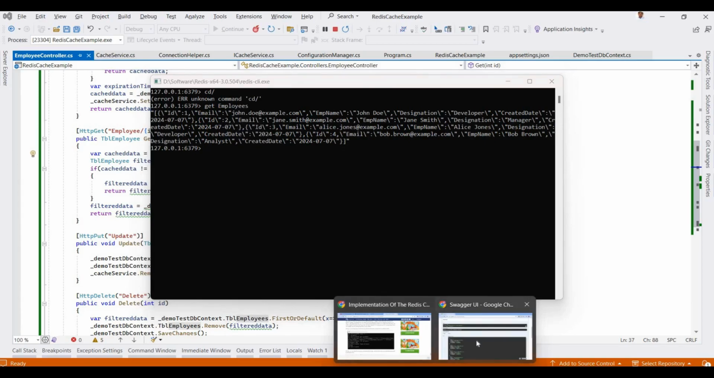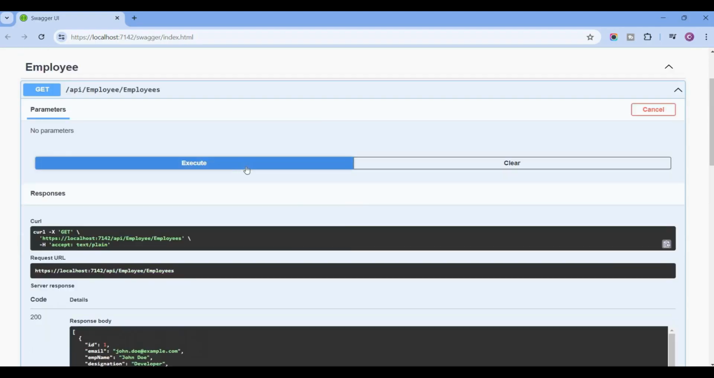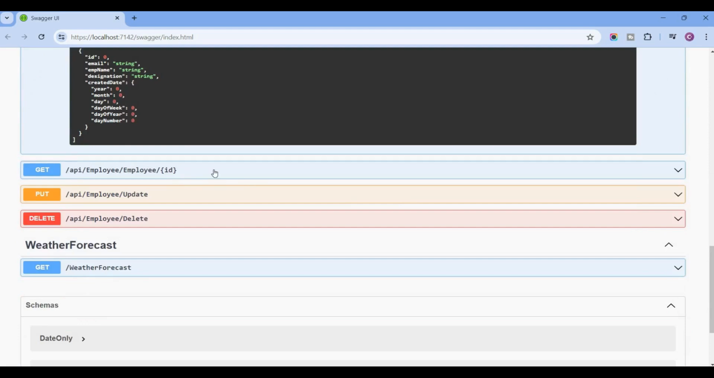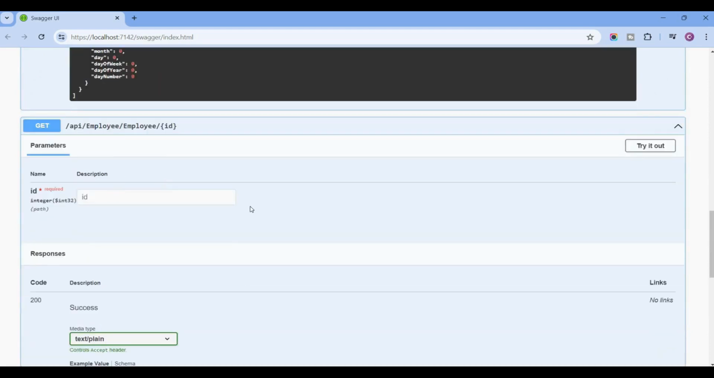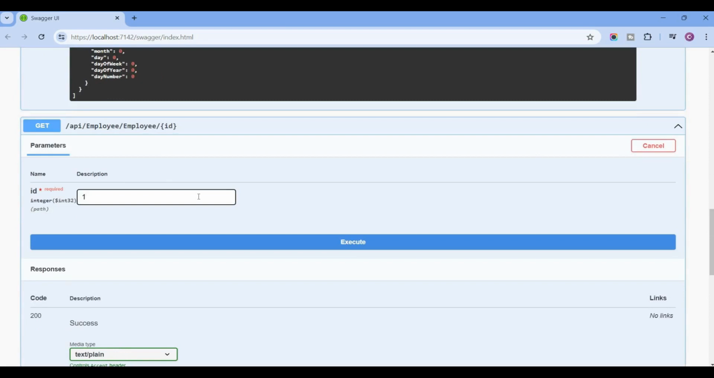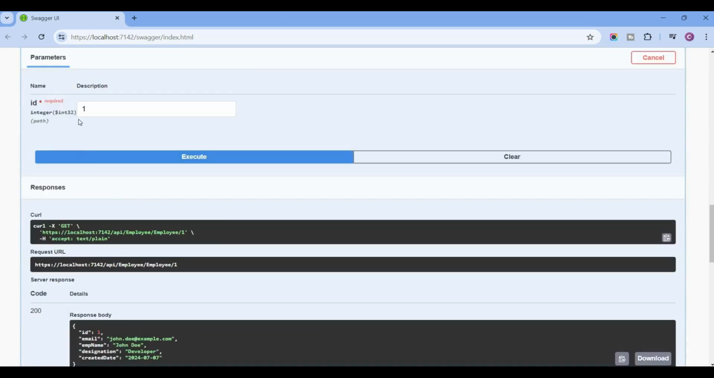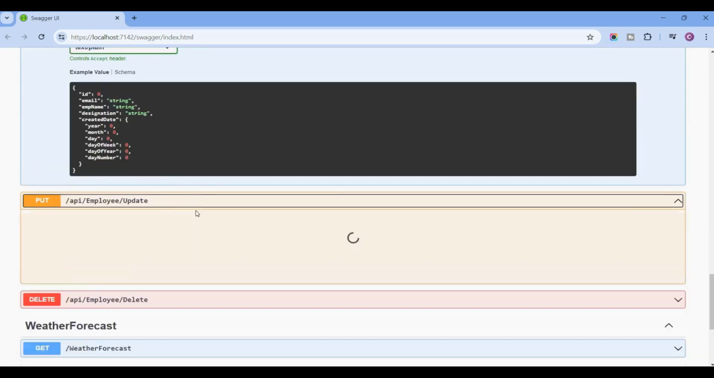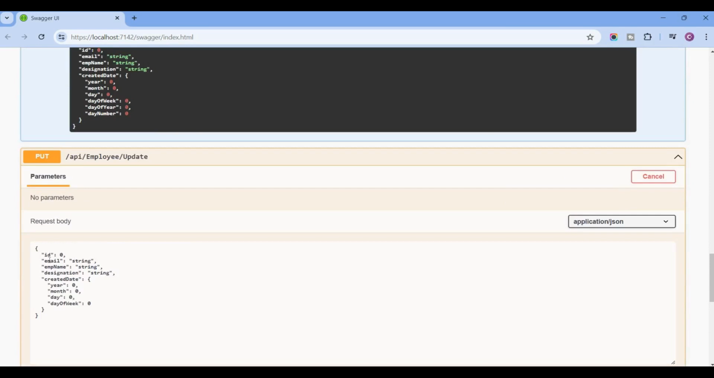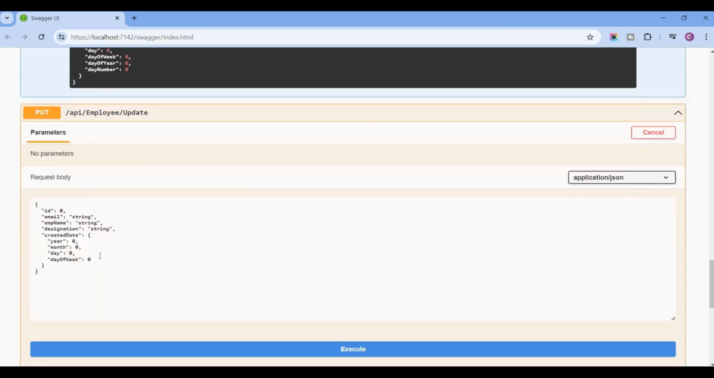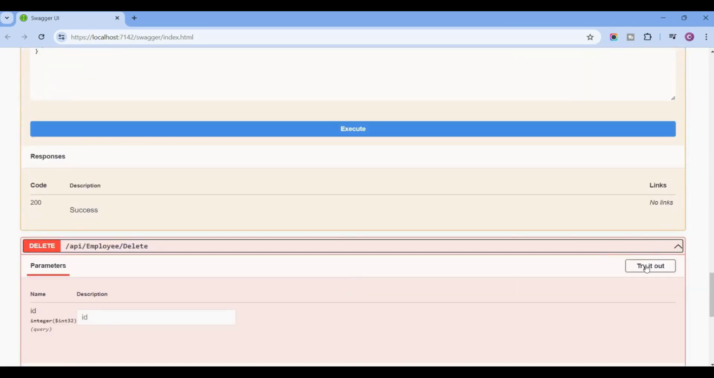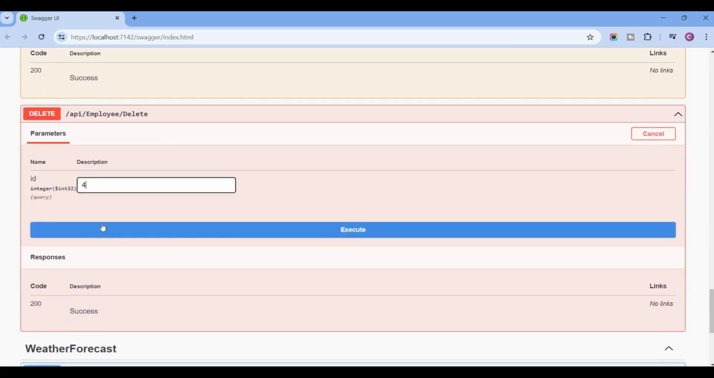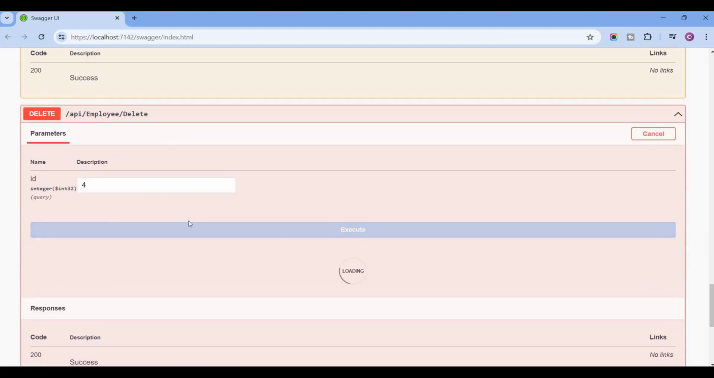The next time you click this, it provides data with better performance and improved speed. You can check it here. The same thing for the return by ID: here we provide the ID. If I send this one, it will return the data for that ID number. The same for the update, you can check it here. Provide the details for updating that record. And the same here, I can provide the record for deleting the employee details.